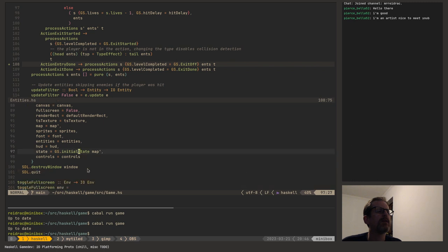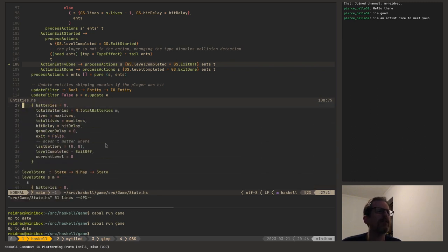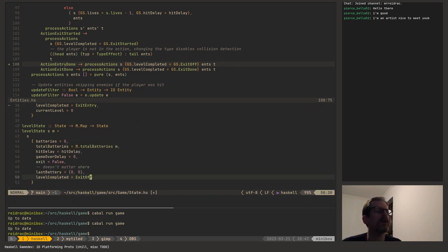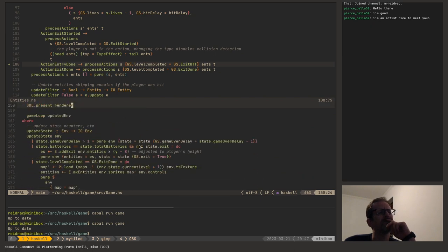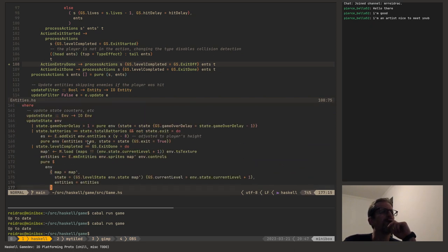Probably. So we have the initial state. It's not going to be exit off. It's going to be exit entry. And the level state. It's going to be exit entry. And exit entry, the only thing it's going to do... No, exit entry is not going to do anything. So this is what we're going to use as a flag in the game loop, right? So I think that's going to be it.